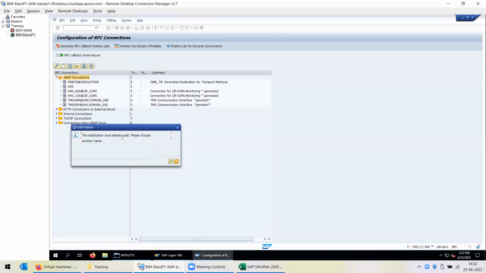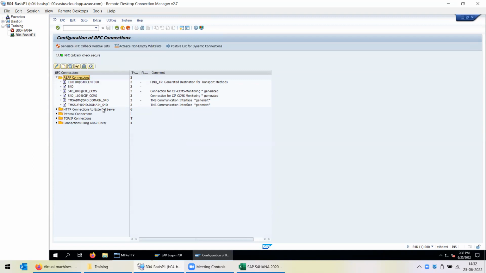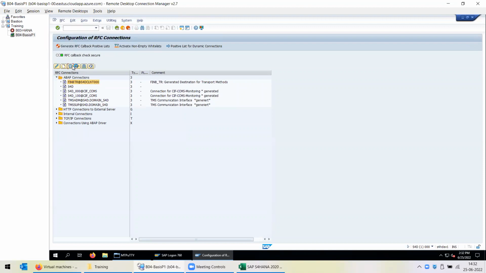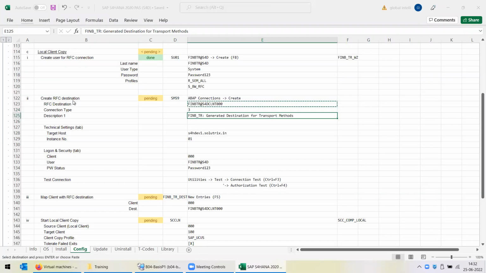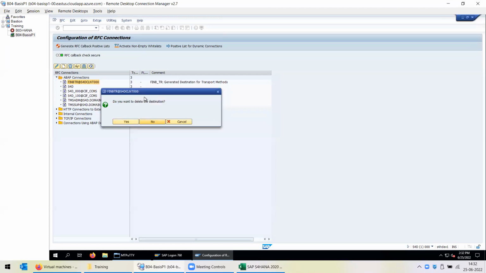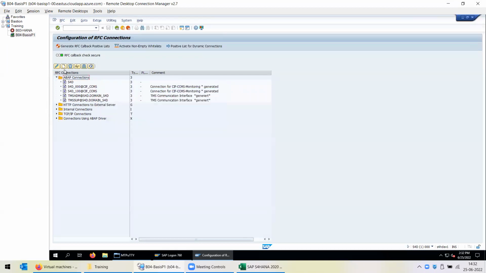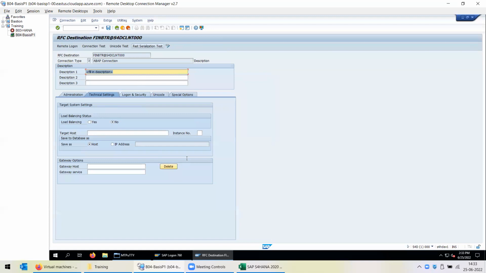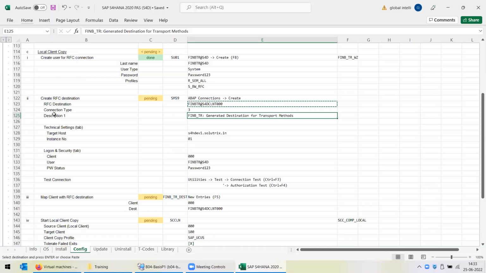The destination already exists. I think it is because we ran that wizard. So the destination is already existing over here. Let me delete this destination and we'll recreate it again, finbtr s4d 000. Okay, let me create the destination again. This will be the name of the destination. The connection type will be 3, connection to ABAP system. Now the destination has been created. First thing, description.